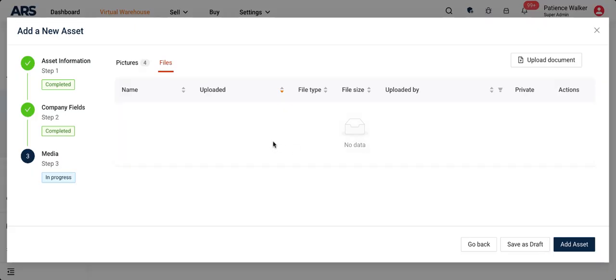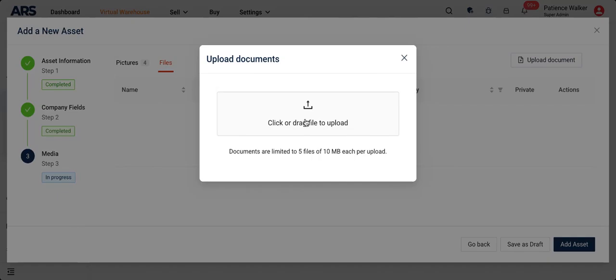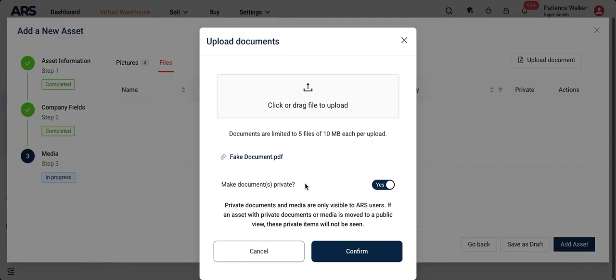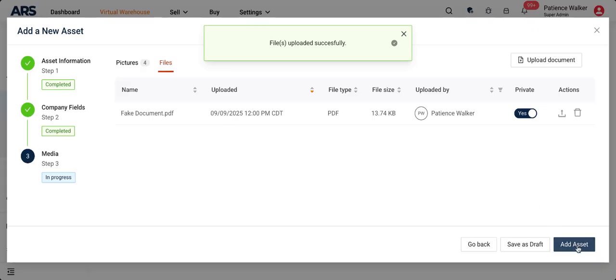Depending on the equipment or the asset type, for roadworthy vehicles, we do require a copy of the title. This would be uploaded here. It's pretty simple. You click the upload document button, click or drag the file to upload. I'll enter that here, and it's going to give you an option of whether or not you want this document to be private or not. For titles, we will toggle this and keep this on to yes, so that it's not public facing. But if this were a manual or some sort of history report that is helpful to buyers, we would switch this to no so that it is public facing once we list it onto the marketplace. So once you've selected this, hit confirm, the file is uploaded, and then we'll click add asset.